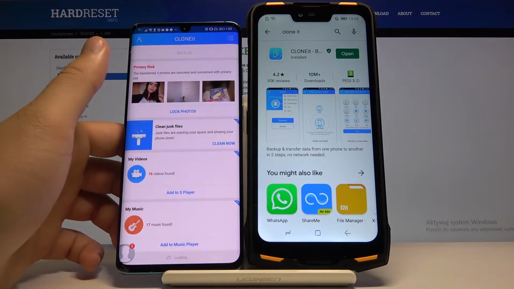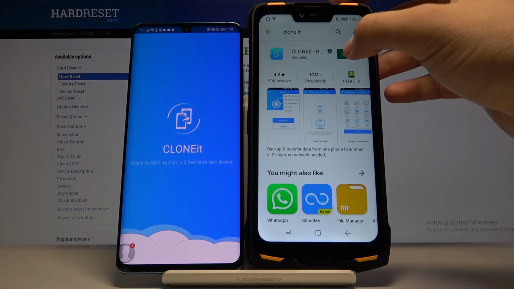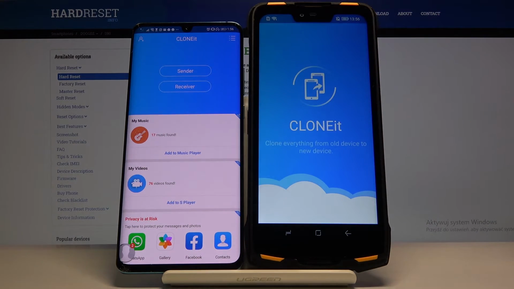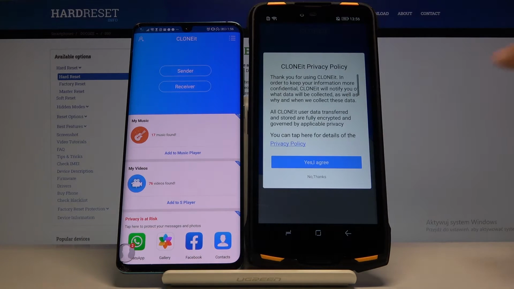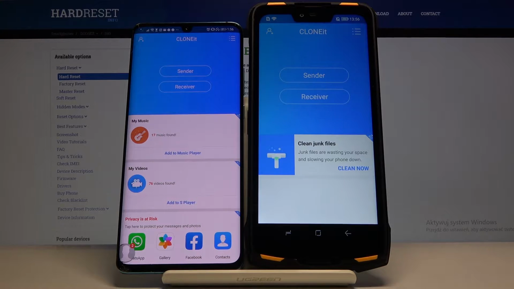I just did it, so right now I can open it and also open on your Doogee. Click allow 2 times right here. And you have to choose what you want to do. If you want to send data from Doogee, you click sender. If you want to receive data, you click receiver.